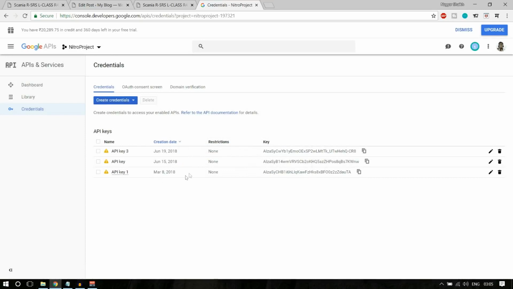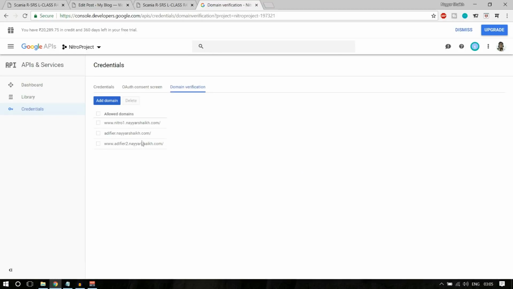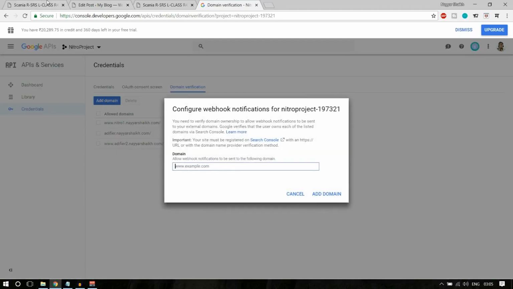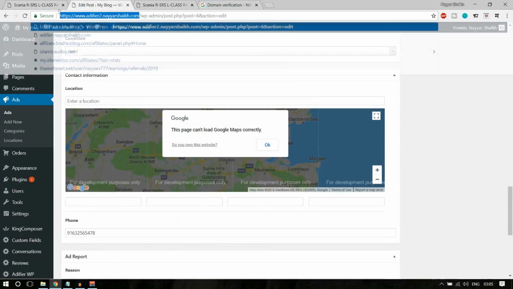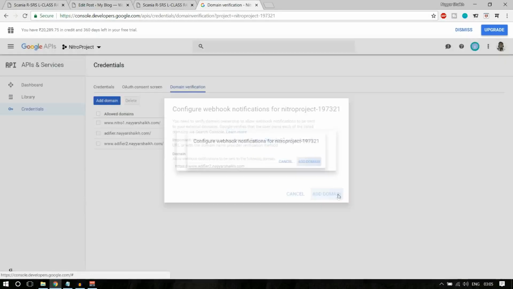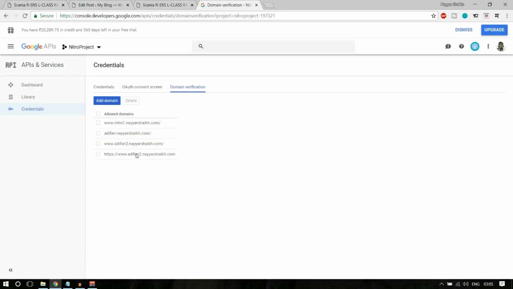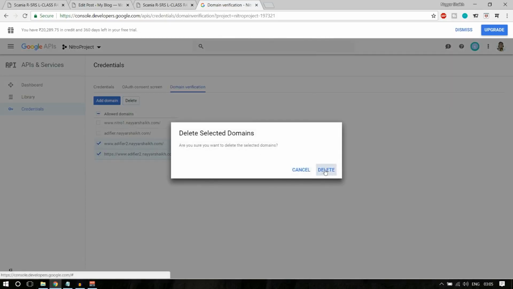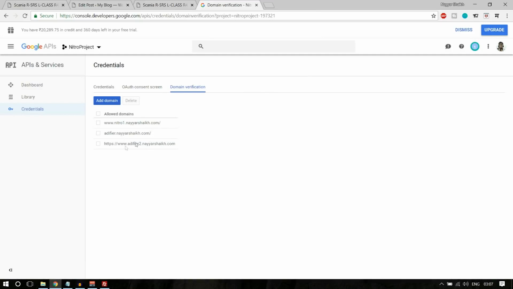And before doing that, you have to come over here, domain verification, and you have to verify your domain. For example, if you see over here, I have already verified my domains, but if your domain is not verified, you can click on add domain and paste in your domain name. So copy your domain name from here, paste it in, click on add domain. For me it is automatically done because I have already done that. But let me show you what happens if it is not done, because that will help you. So let me delete these things. Click on delete. For some reason, it is automatically verifying it, but this does not happen normally.